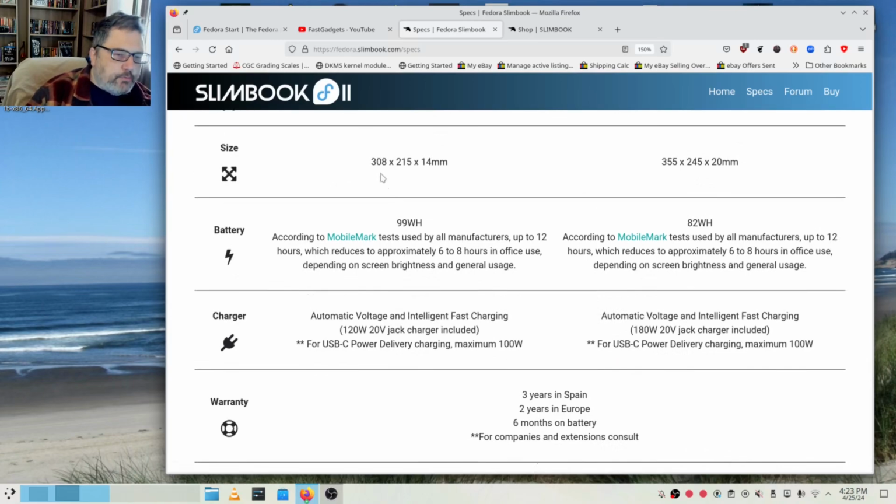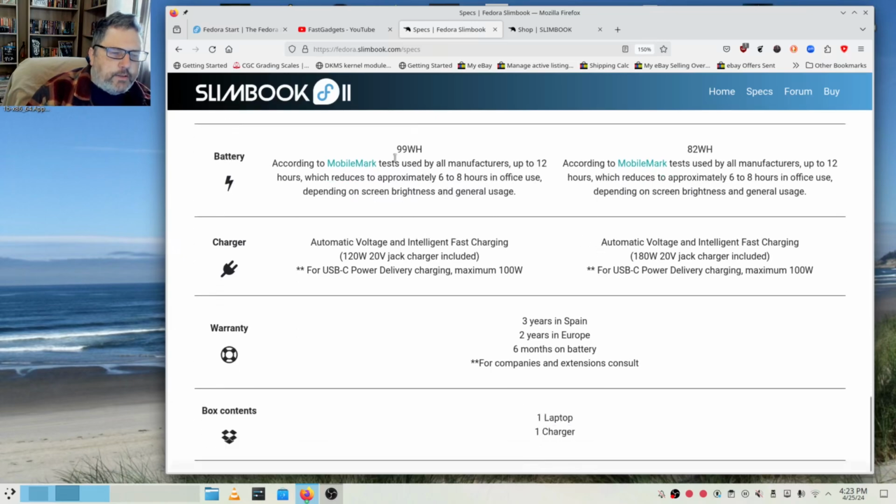Overall size 308 by 215 by 14 millimeters, and 355 by 245 by 20 millimeters. I didn't quite get this. This has a 99 watt hour battery. This is the 14 inch. And this has an 82 watt hour battery, which is the 16 inch. So they both get approximately 6 to 8 hours of in-office use.